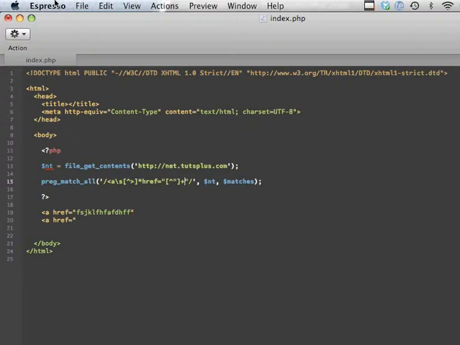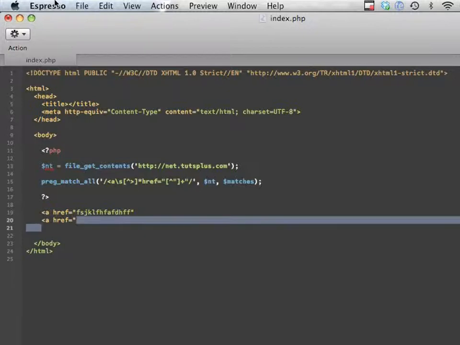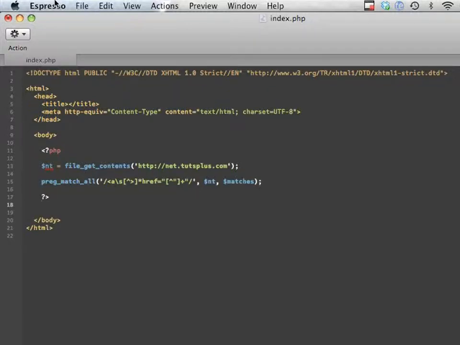Now, there's another thing I need to show you. The way matches works, well, let's just go through this together. It's a little hard to explain. Matches is going to store an array. So if we were to echo out matches 0, that's going to store the entire match. But it also stores submatches. So if I were to do 1, that's going to store anything that's wrapped in parentheses.